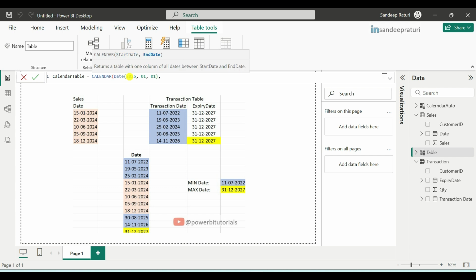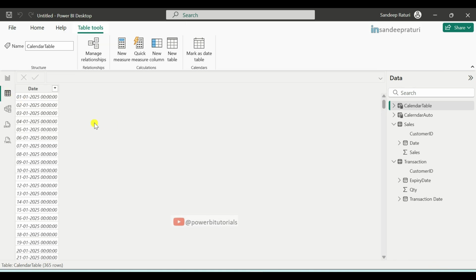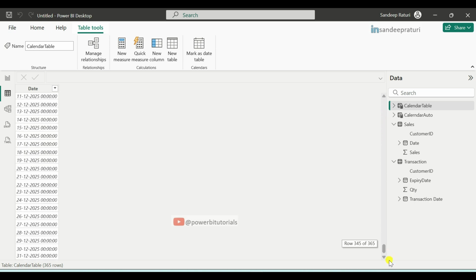Again I will repeat the same step. First I will mention the DATE DAX function, again I will pass the year, then month and day. So here it will generate dates from January 1st 2025 until 31st December 2025. After that click on commit, and now check the calendar table data.